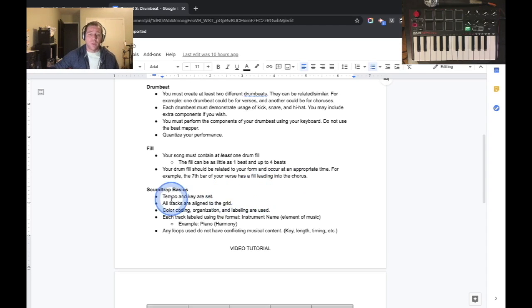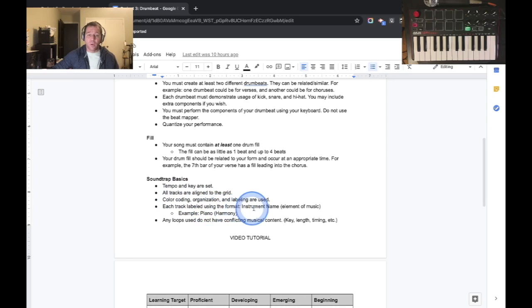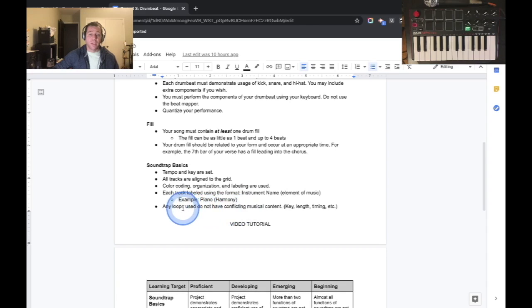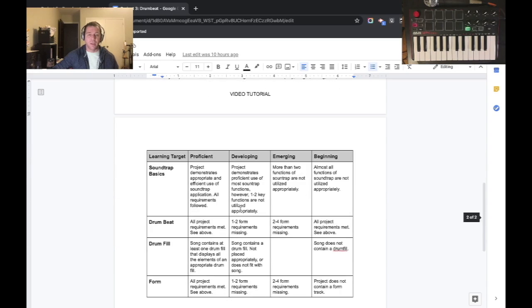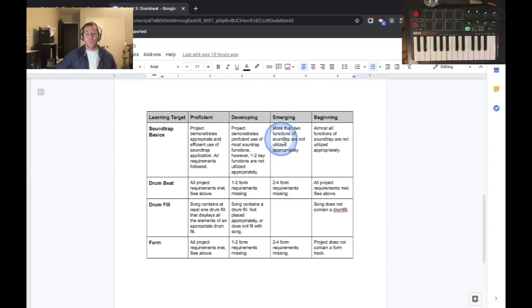I will let you guys read through the soundtrack basics, but make sure you color code like elements to each other, label the formats, so instrument name, making sure that's the correct element of music, and then make sure any loops do not have conflicting musical content, so key, length, timing, etc. You guys can look through this section on your own to make sure you know how you're being graded and to make sure that you fulfill all of the requirements that are needed for the project.